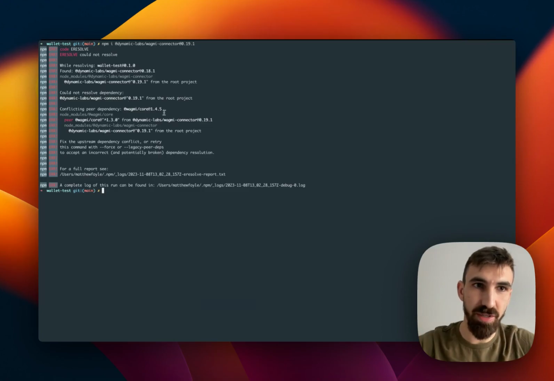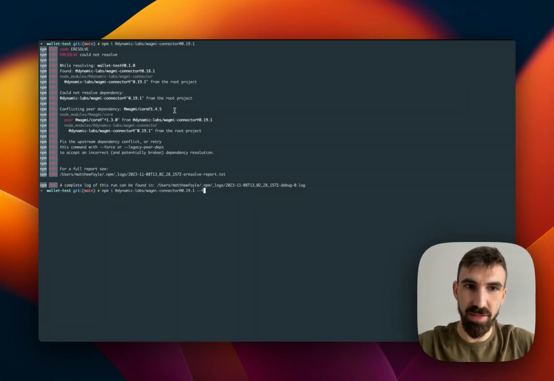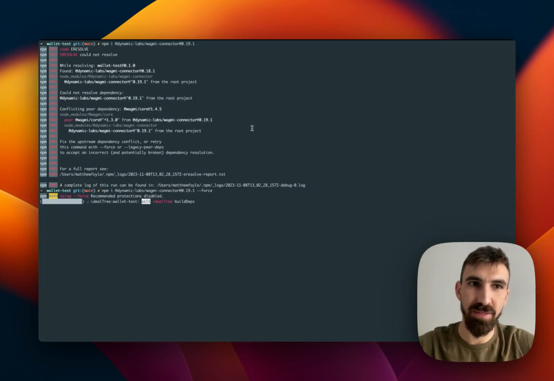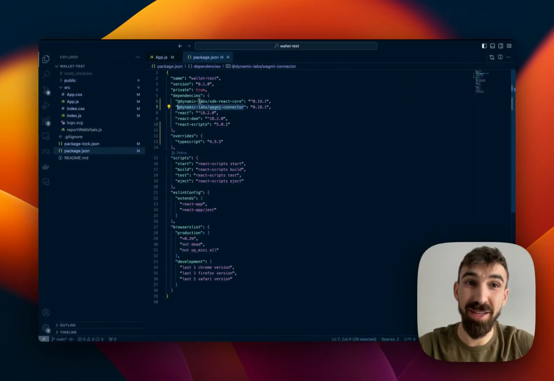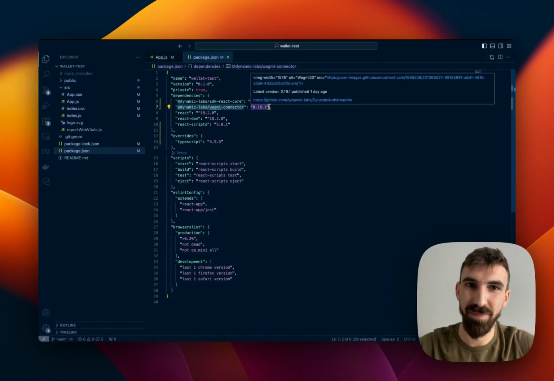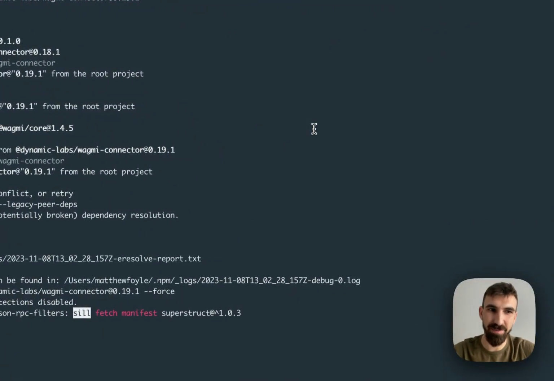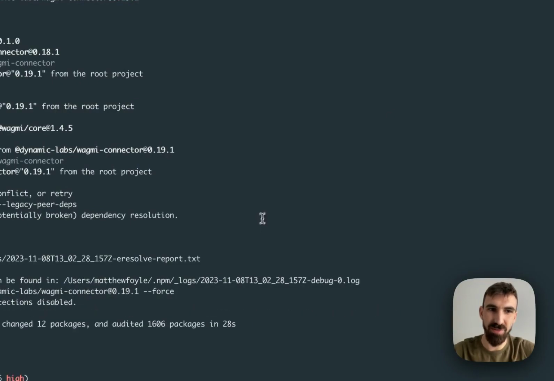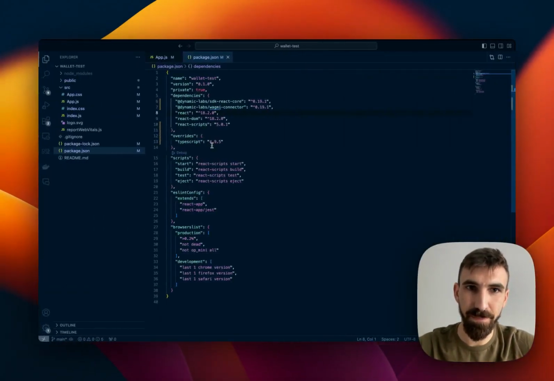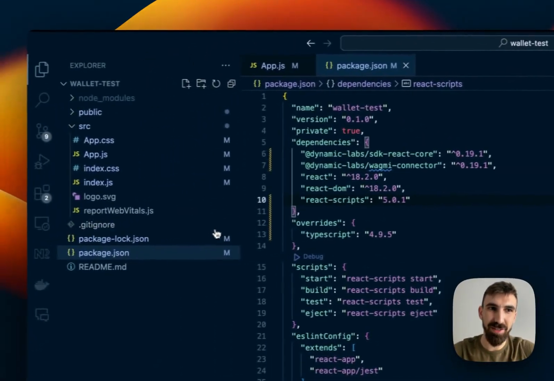We do want to make sure that, in this case, let's run it with a force since we're upgrading. There we go. We do want to make sure that these 2 things are on the same version, where possible: the WAGMI connector and SDK React Core. Now, obviously, if you're not using WAGMI, you don't need to worry about this at all. But I'm just putting it here in case you are. So we can wait for that to finish. There we go. We're now at 19.1, all looking good there.